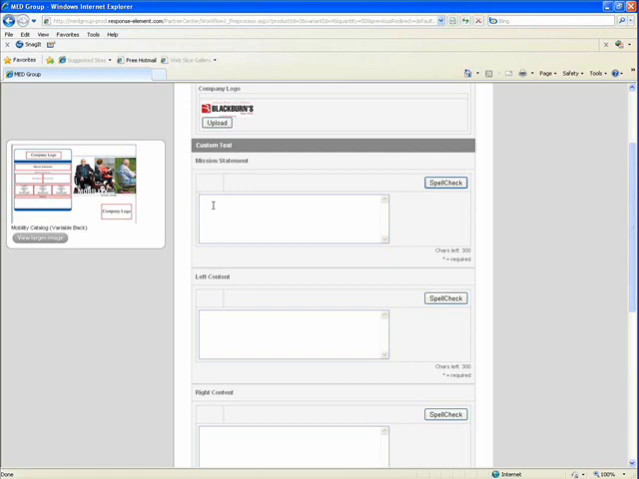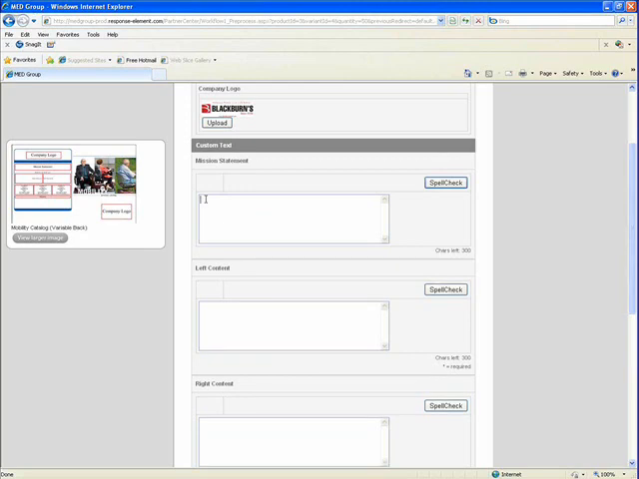For instance, if you just have a mission statement you want to include, you can do that. Or if you want to include your company's history, you can do that. Anything that you feel is important. There's also character counters on the right here that you'll notice. So it will count down for the characters to let you know exactly how much space you have available.